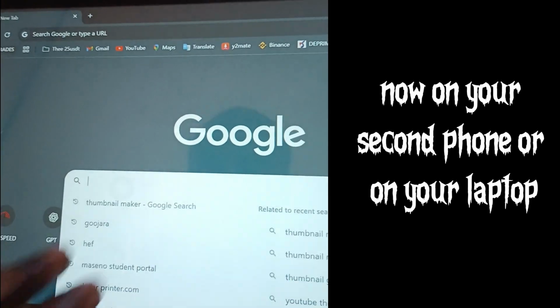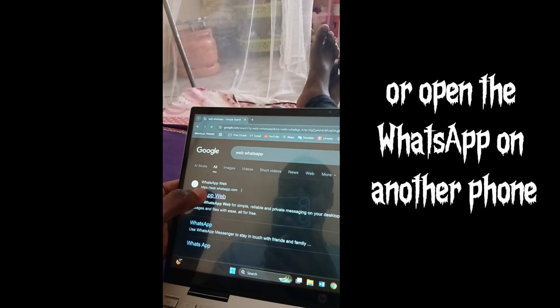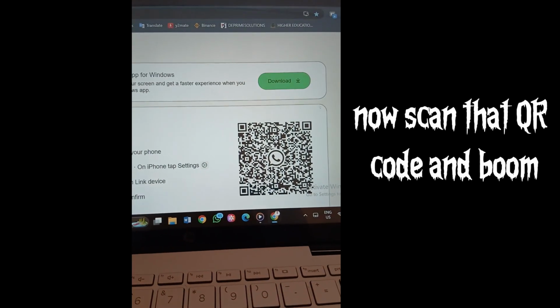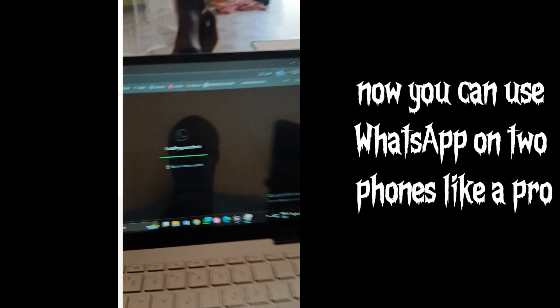Now, on your second phone or on your laptop, open web.whatsapp.com or open the WhatsApp on another phone and it will display a QR code. Now, scan that QR code and boom, WhatsApp is now linked. Now you can use WhatsApp on two phones like a pro.